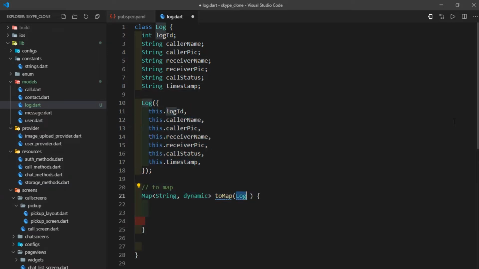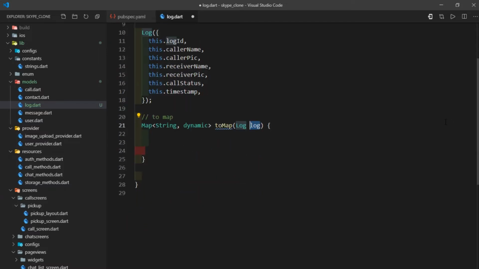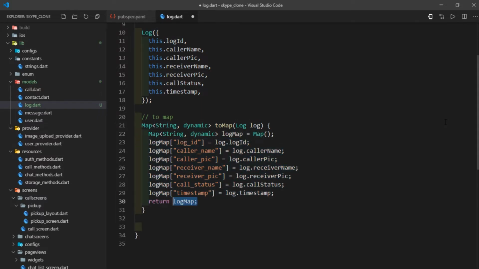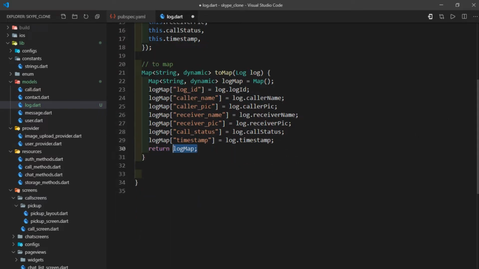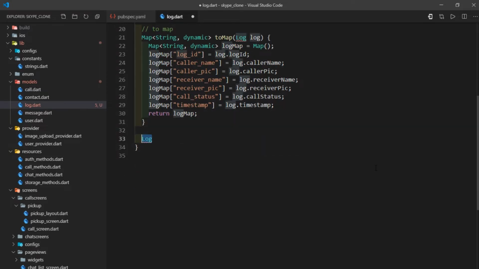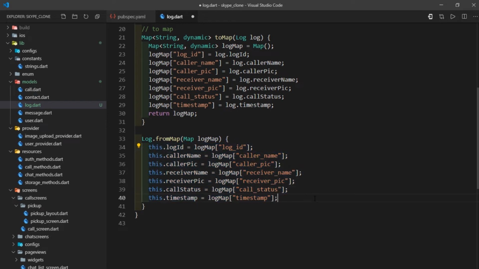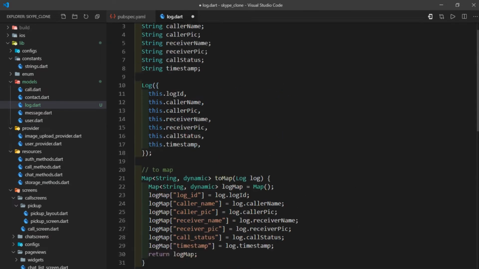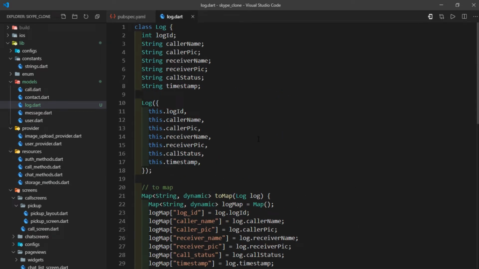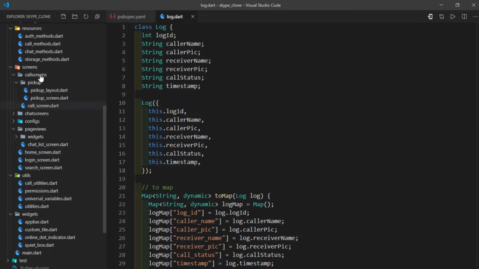After that, I'll create a function called toMap which takes an object of Log class as an argument and converts it into a map variable. And as always, I'll create a named constructor called fromMap which basically converts a variable of type Map to a variable of type Log. Now, before getting into the main code, let me just define some helper functions.